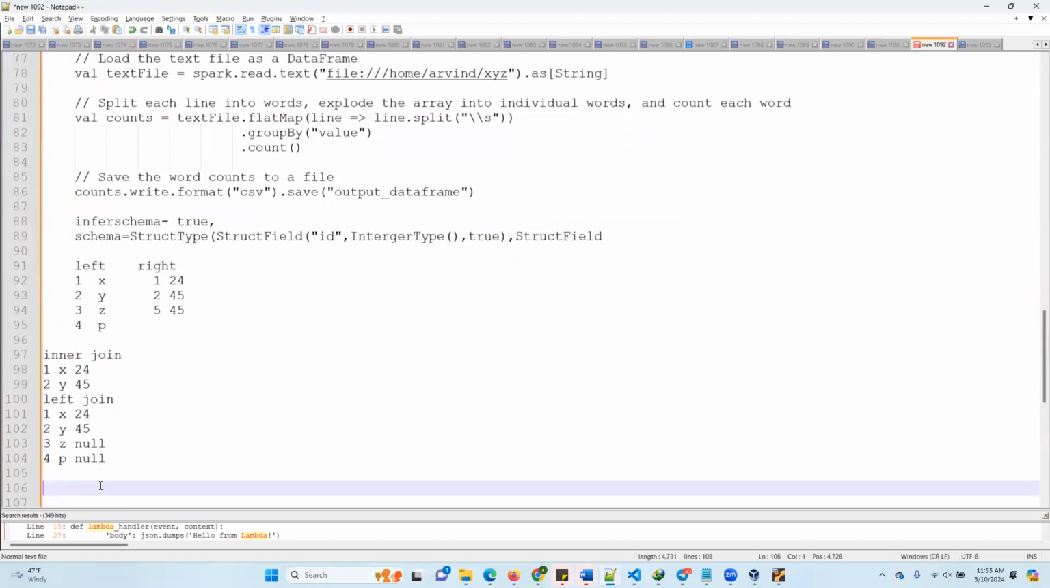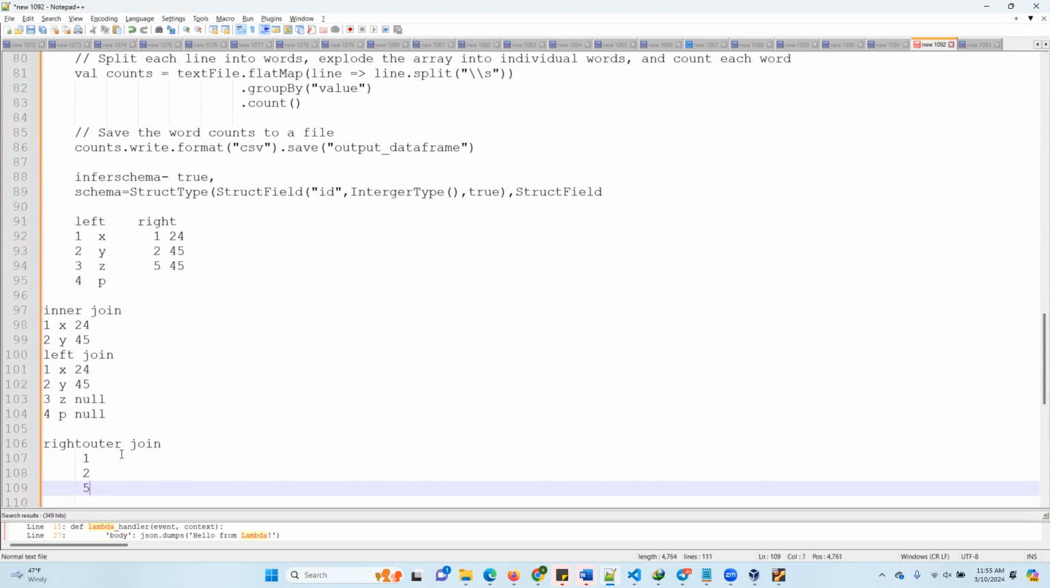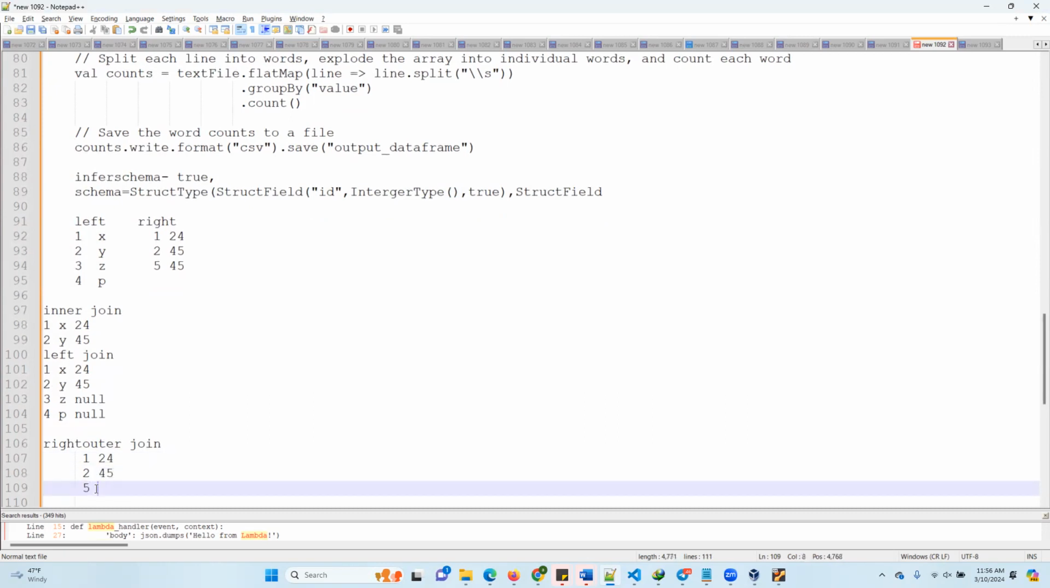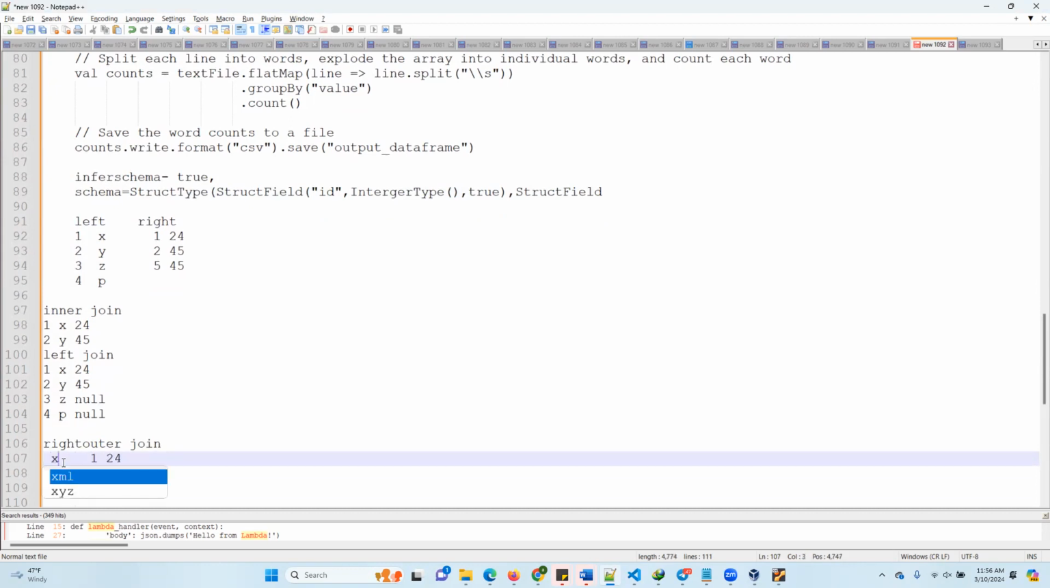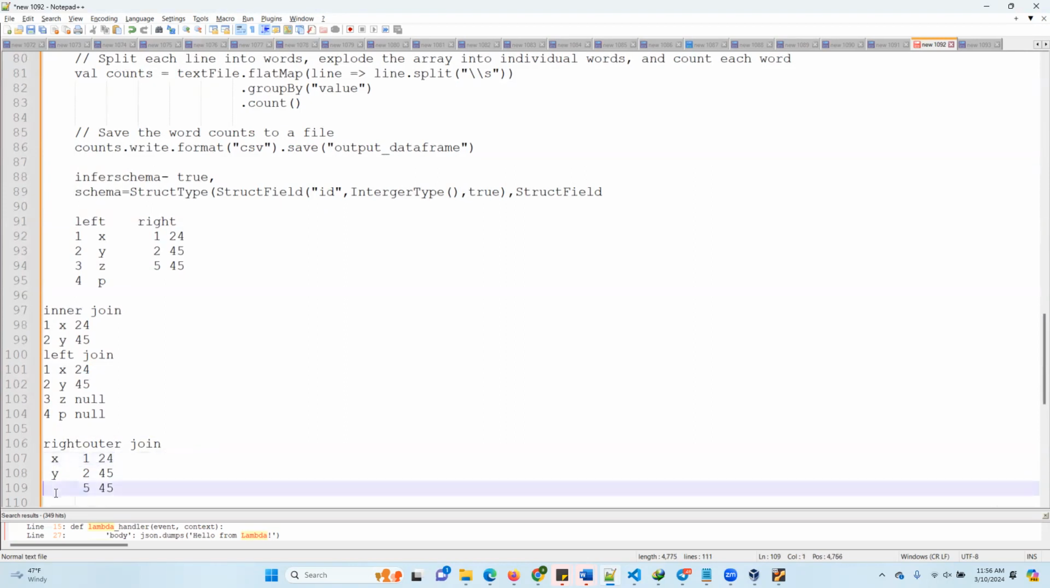Okay. And when I say I want to do right outer join, I know right side 1, 2, 5 will come, 2 and 5, and their age will come, 24 and 45. If I see current left side, only name 1 X is there. So X is matching, so matching is coming. And here 2 is matching, right? So 2Y is coming. But 5 is not matching, null is coming. So the other one is not coming.